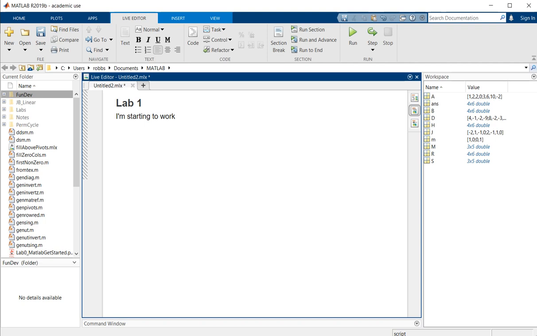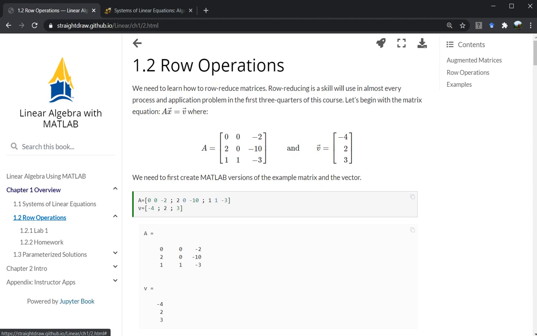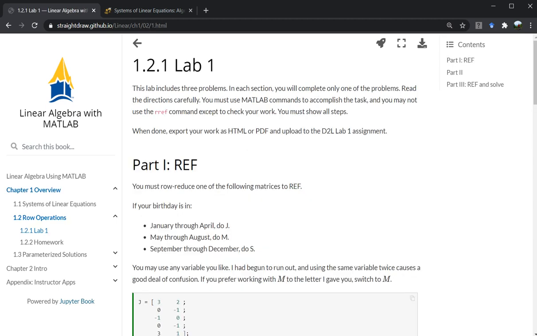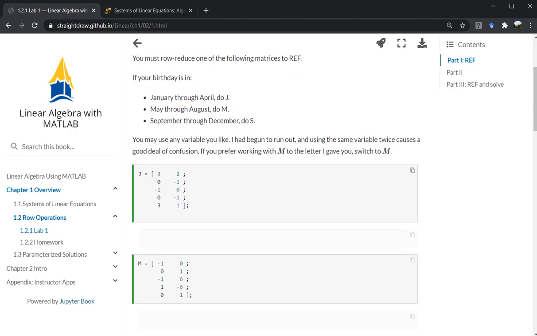Well, I need to go grab my lab assignment, which is online in the supplementary materials I created. So here we go. Here are the supplementary materials I created. And your first lab is here for section 1.2. And I'm clicking on it. So here's Lab 1.